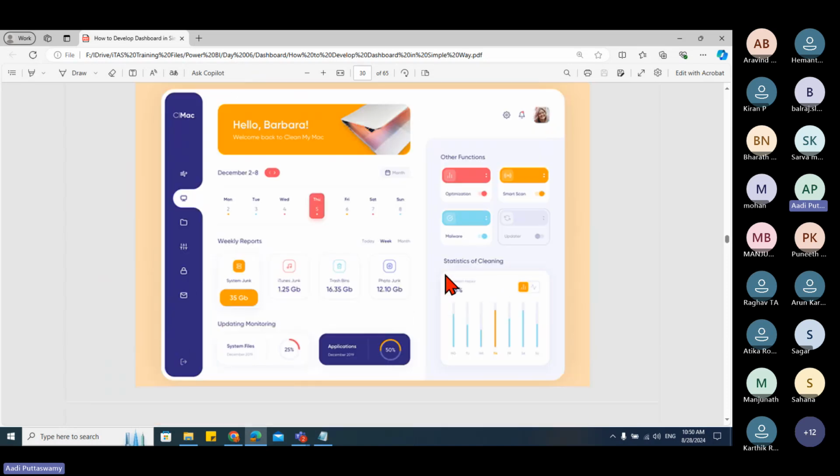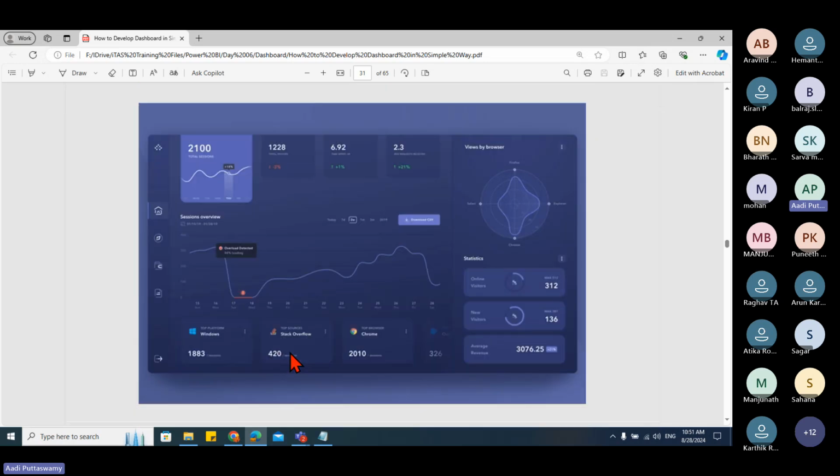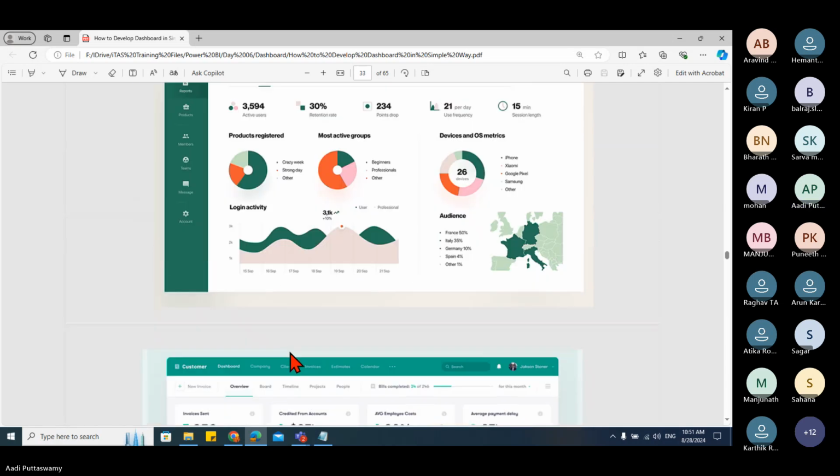Okay, so see, I'll tell you, if you see this, it looks very difficult to create. But I'll tell you, all these are actually very, very simple. You can do these kinds of designs in a very simple way. I'll show you how to do all this.